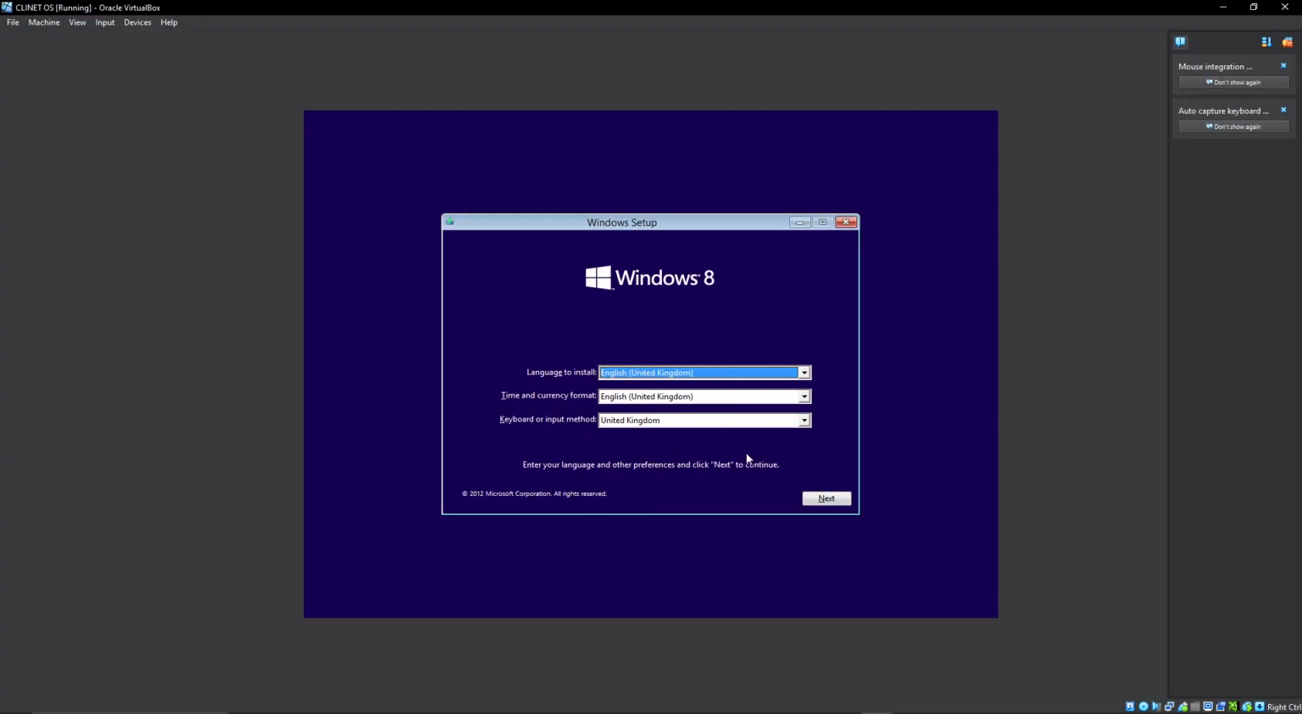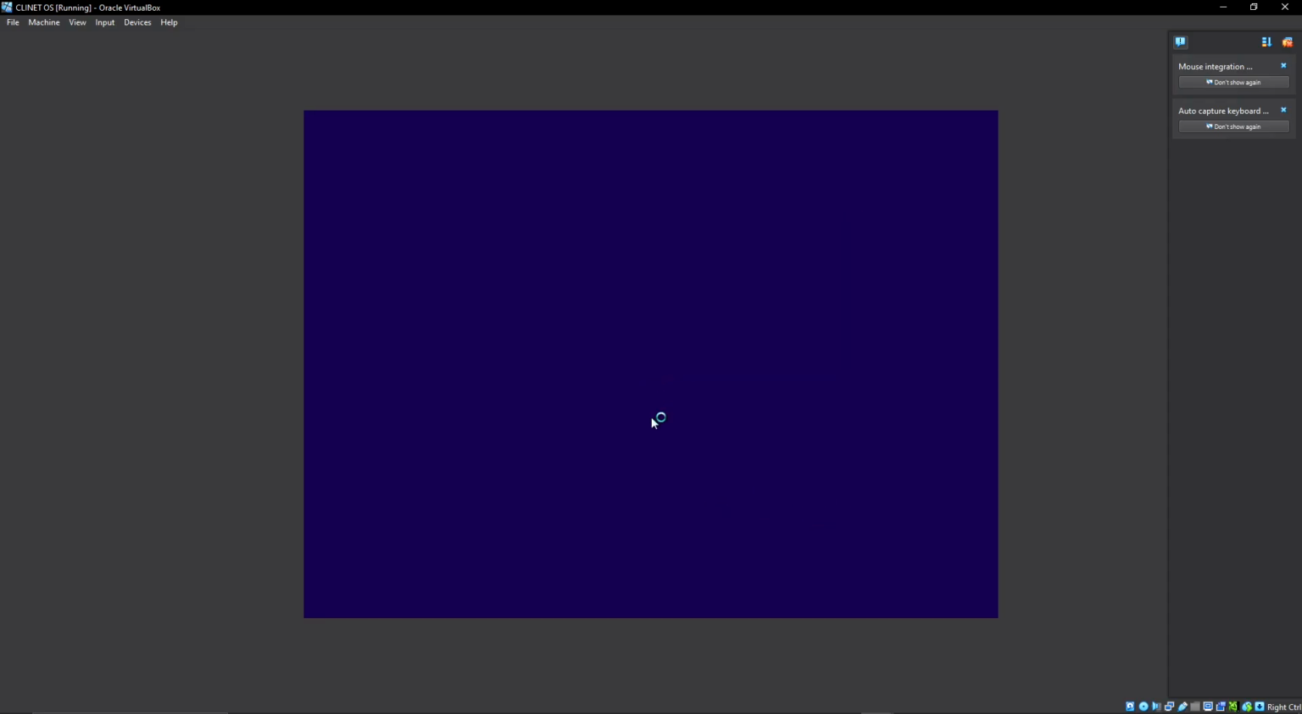Let me leave everything here. The keyboard, let me choose United States. Okay, let me leave it as it is. Let me see if I can see the United States instead. Okay, I will leave it for later. I will do that.